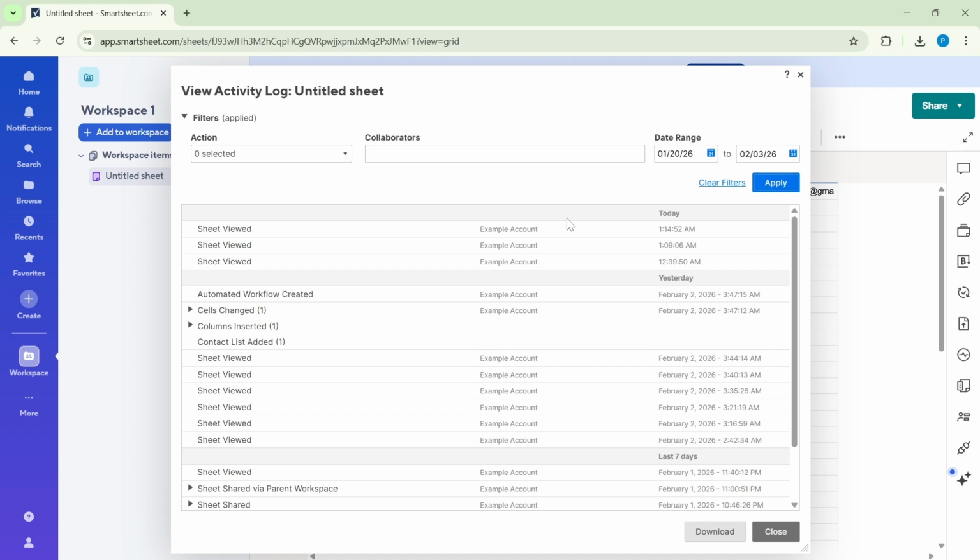If you discover an unintended edit, navigate to the referenced row or cell in the sheet and restore the correct value. For cell level detail, you can also open the cell's history to confirm previous values before you revert. This keeps your corrections accurate and auditable. If you need a record outside Smartsheet, look for the export option within the activity log to save a copy.